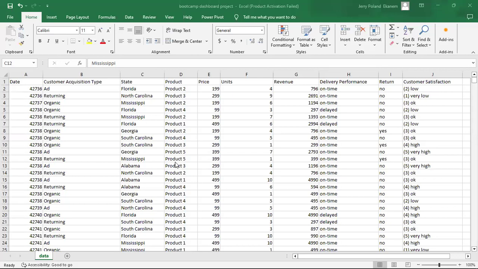Okay. So this is the data that we use to create the dashboard. Let's just have a tour of this. We can tell that these are the columns or the fields here: the dates, customer acquisition type, state, product, price, units, revenue, delivery performance, return, customer satisfaction. All right. So we can see how to incorporate all of this into a dashboard. But first of all, we have to know.